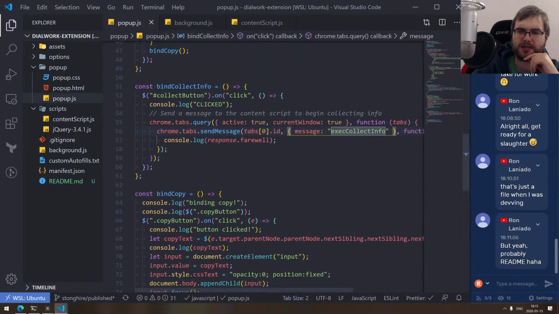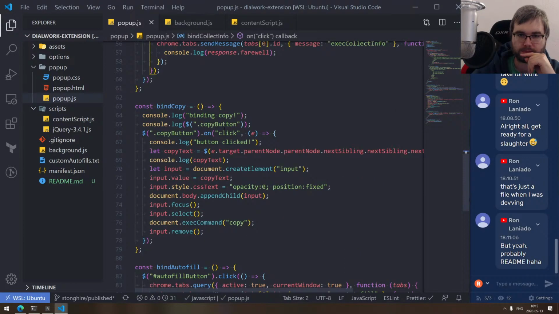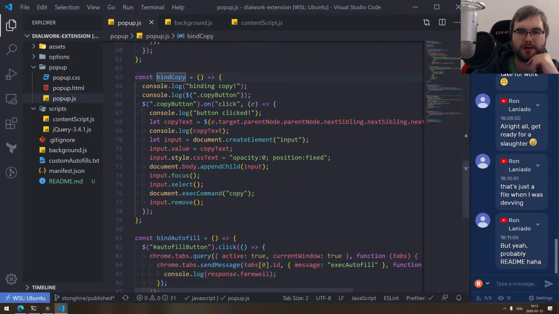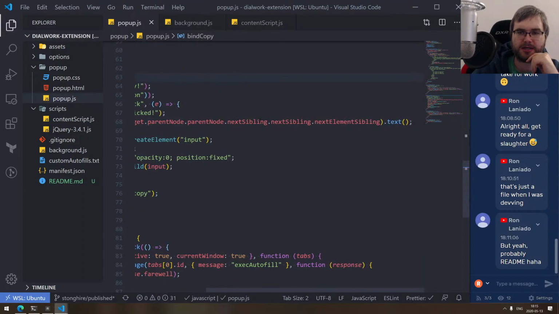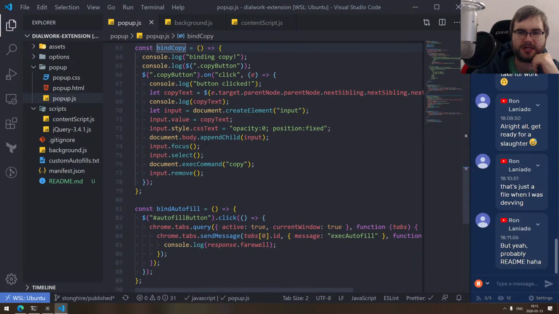Where does it send it actually? Wait a second. To tabs. Okay, so this is a content script message. Copy button on clicked, blah, blah, blah. Okay, so we got this thing. We got text. Copy text. Focus select. Copy. Okay, so this copy is the text basically.